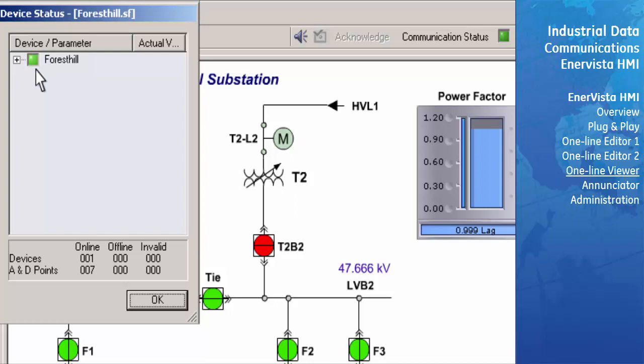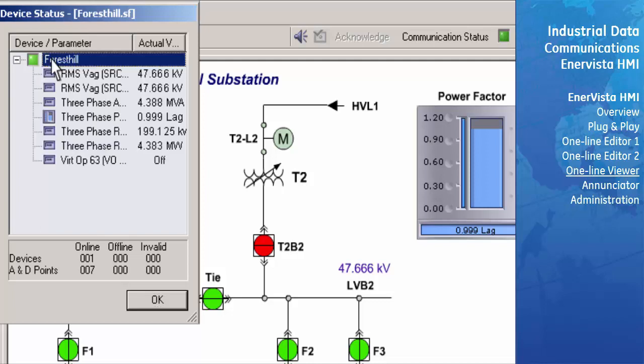You can drill down into a device and view all its parameters by double-clicking on a device in the Device Parameter list. All corresponding parameters of that device should now appear below that device. To the right of each parameter, you can see the corresponding real-time value or status. At the bottom section of this device status window is a summary of the status of your devices and analog digital points according to 3 headings: online, offline, and invalid.